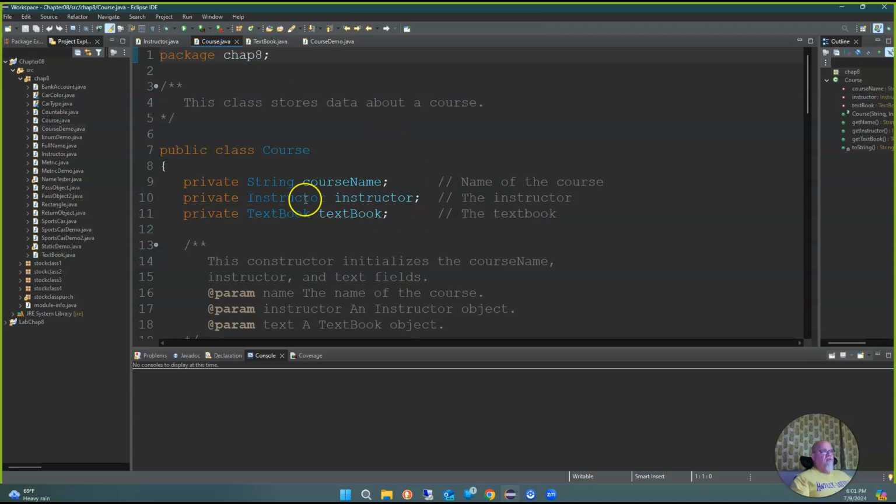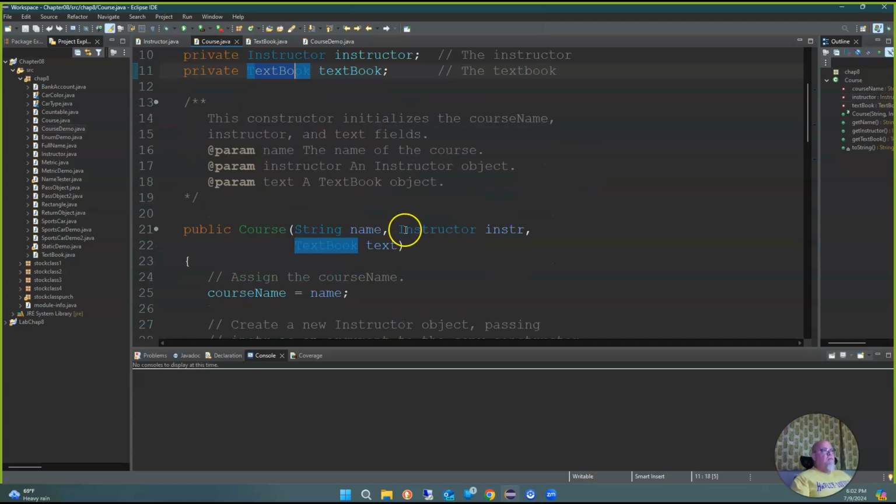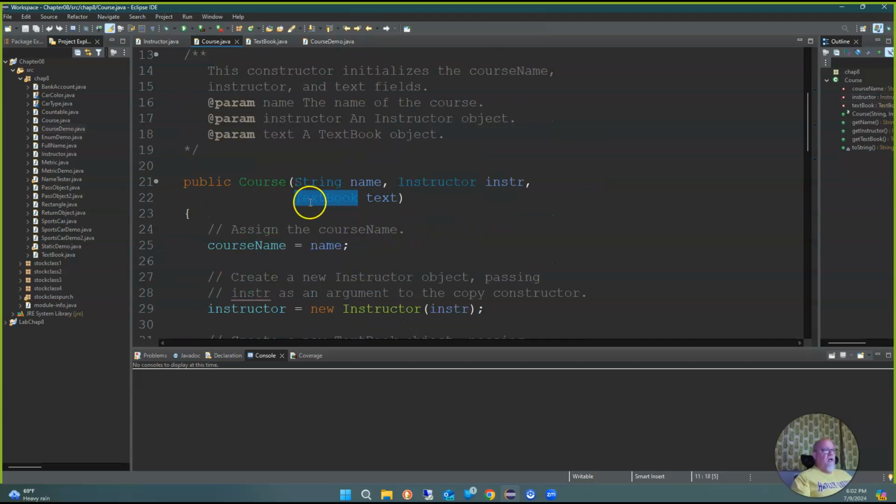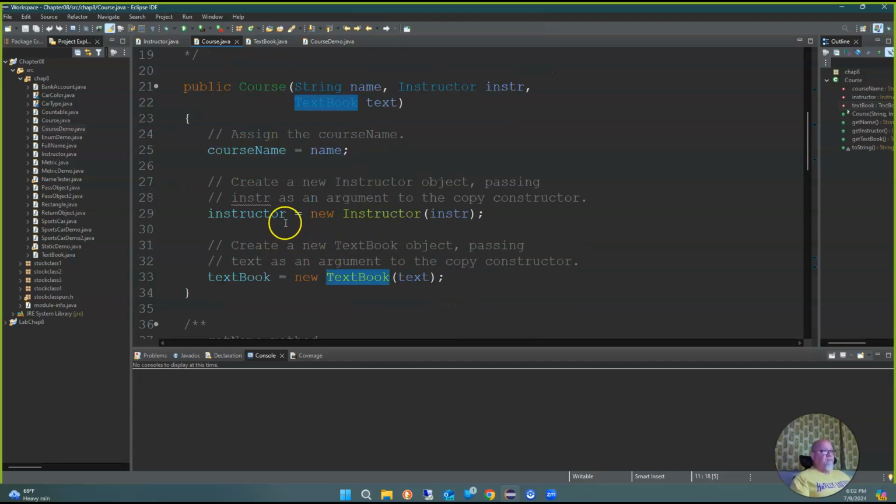And we have a textbook class, and we're going to create a textbook object which has title, author, and publisher. The course, on the other hand, is going to have objects brought in. So we're going to have an instructor object and a textbook object. And in our constructor, we bring in an instructor object, INSTR, and a textbook object, which is text. The course name is a string. We go ahead and load that instance variable.